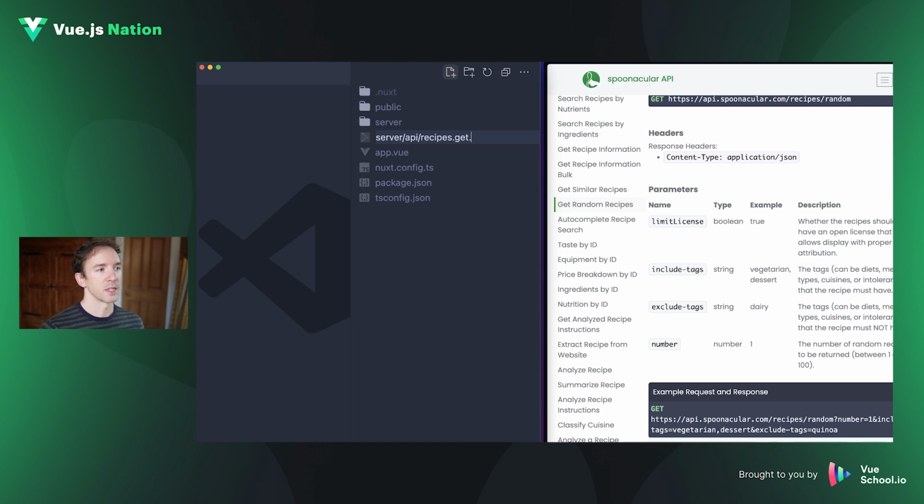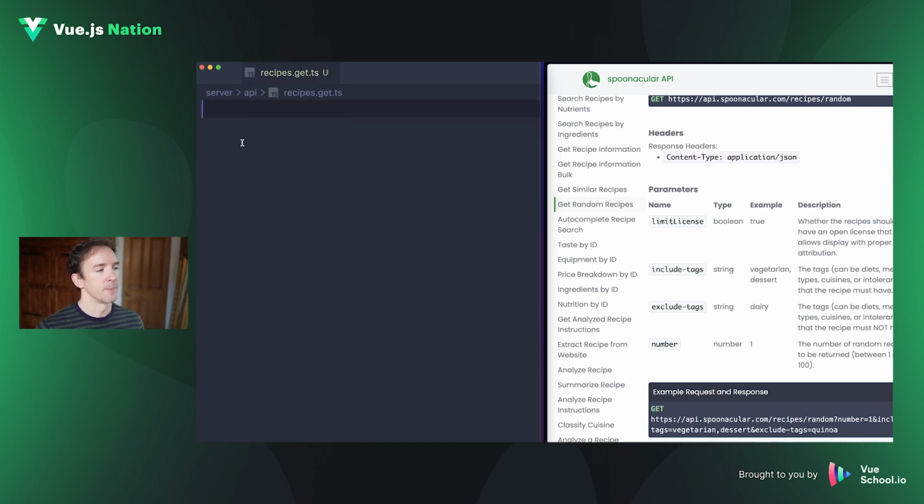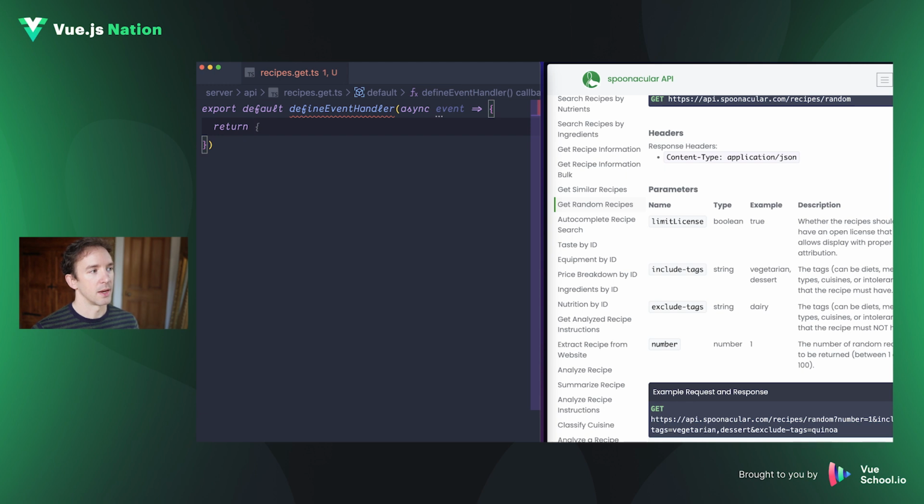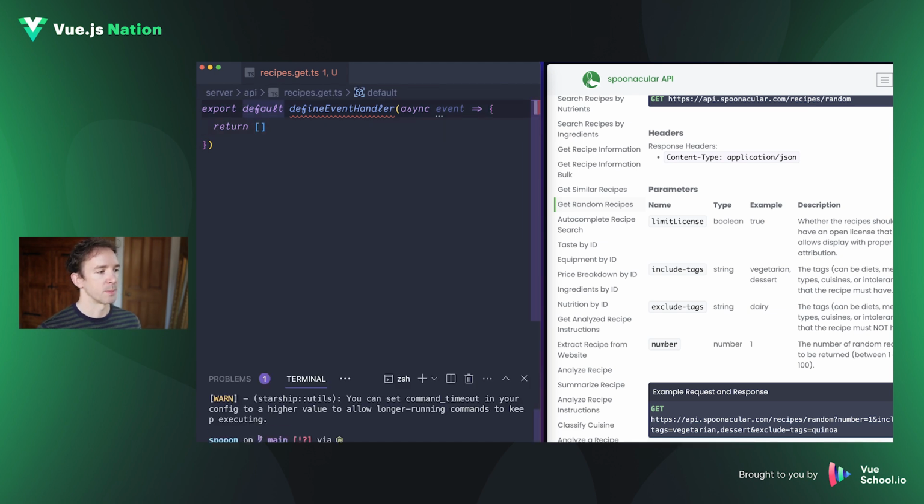We'll call it recipes.get.ts, which tells Nuxt that it's just going to be a GET request that this responds to. And we're going to return some recipes. Let's fire up the dev server.